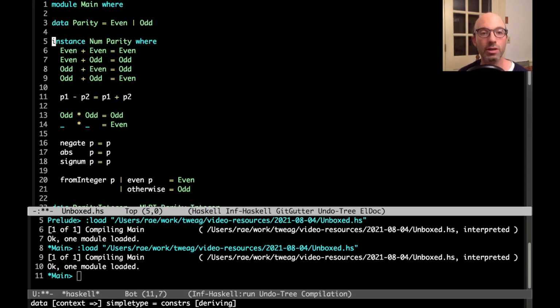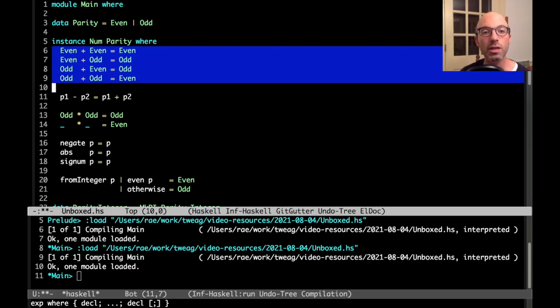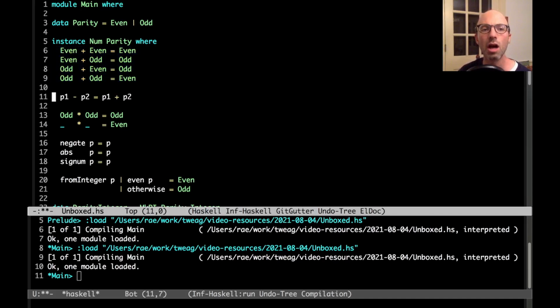So we create this parity type, and actually, we can make a useful Num instance for parity by defining all of the Num operations, right? So here we have the way that different numbers add together. Two evens form an even, an even plus an odd is an odd, two odds form an even. Subtraction is oddly the same as addition for parity, so we can just define that quite easily.